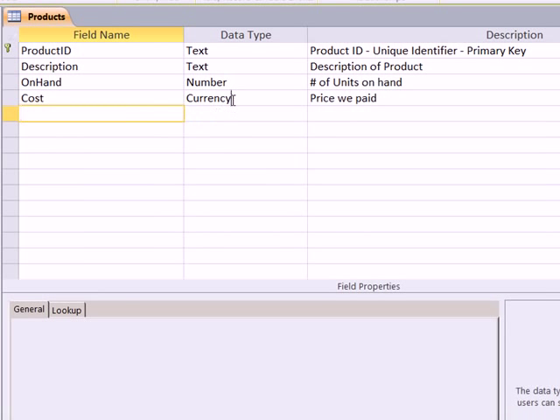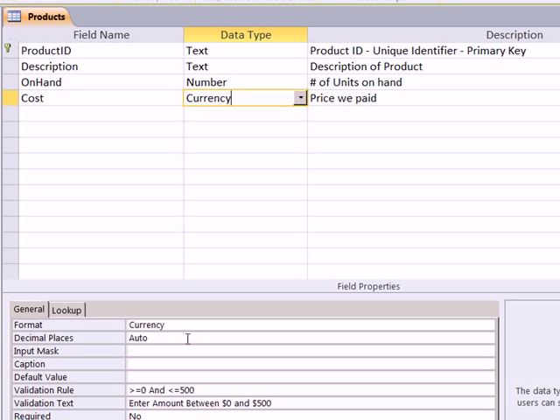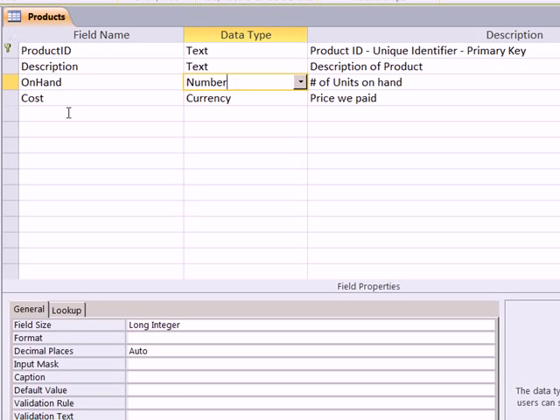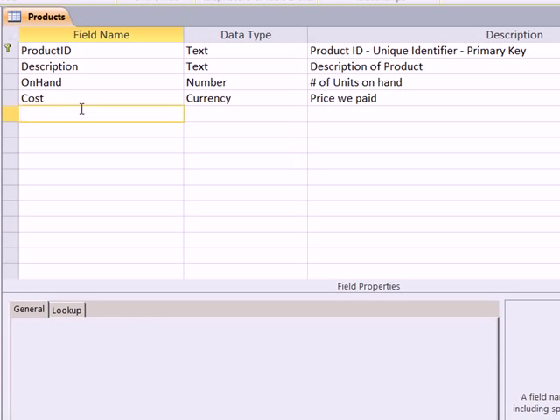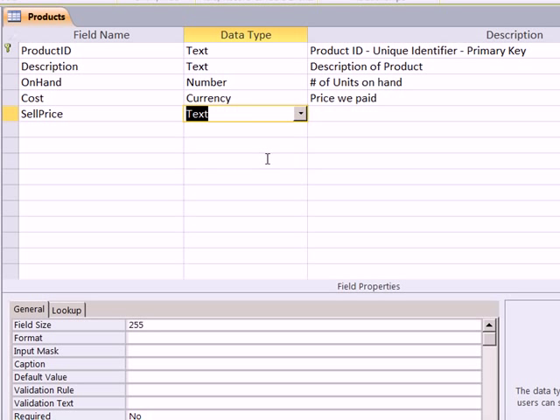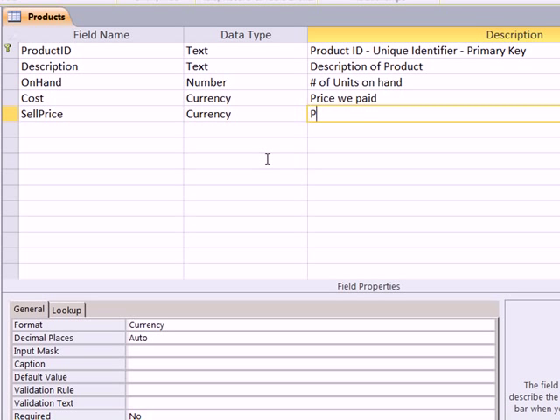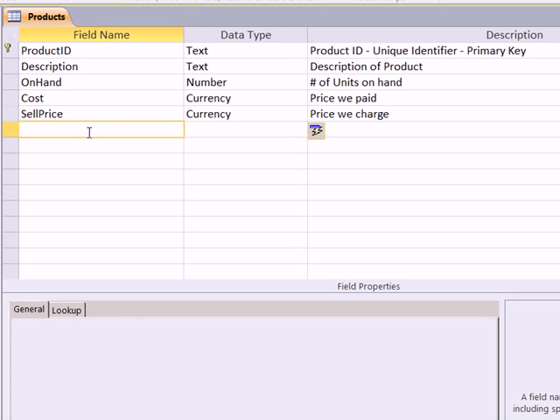All right, our next one, oh, this is going to be selling price or sell price. I think in the handout I call this selling price, but that's okay. Let's type a tab and then C for currency. And then price we charge. And we're going to leave everything here the same. Next one.